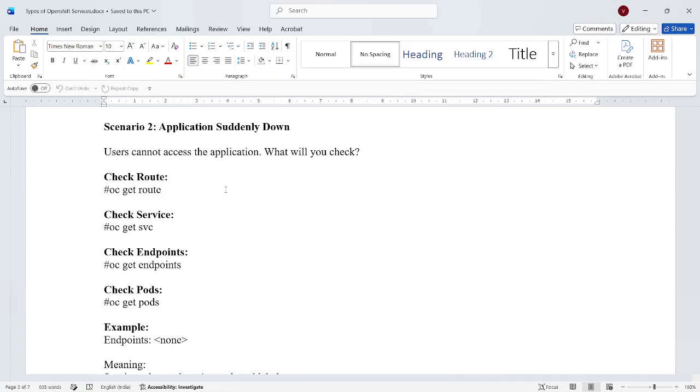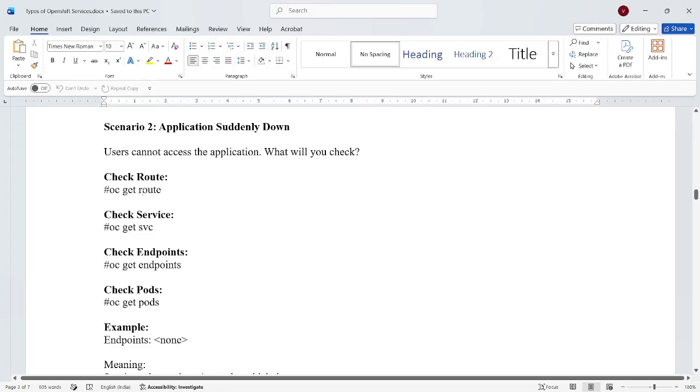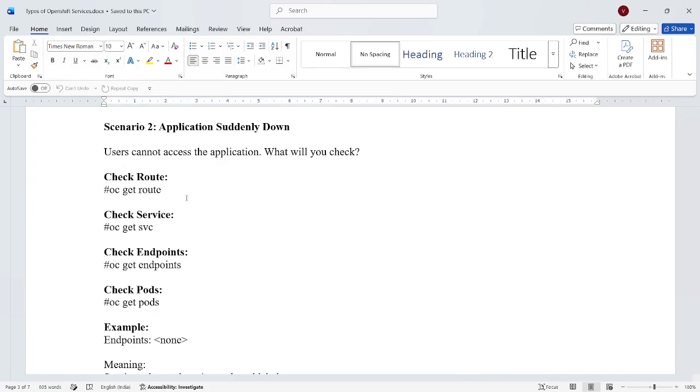The second scenario is the application suddenly down. Users cannot access the application. What will you check? First, you check oc get route. Then you check oc get service. After that, you can check the endpoint with the help of oc get endpoints, and then check the pods with oc get pods. These are the four commands.